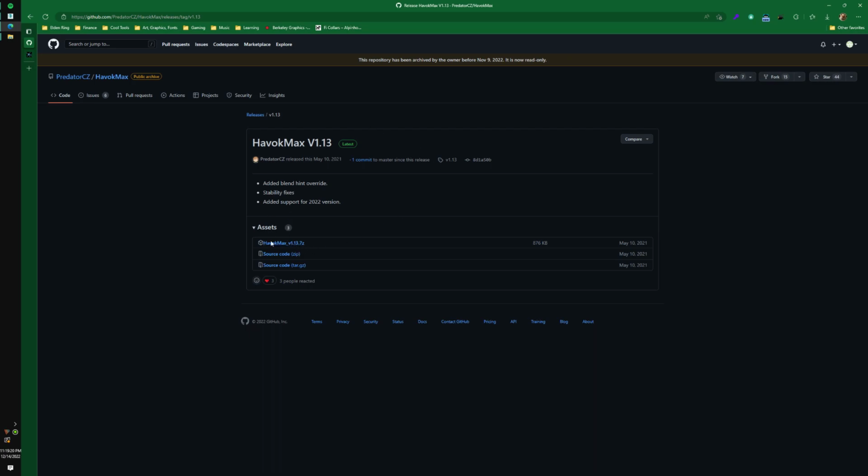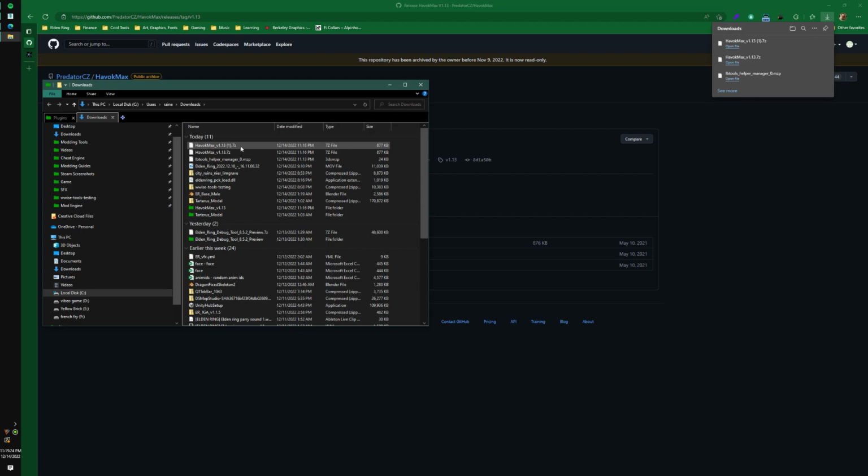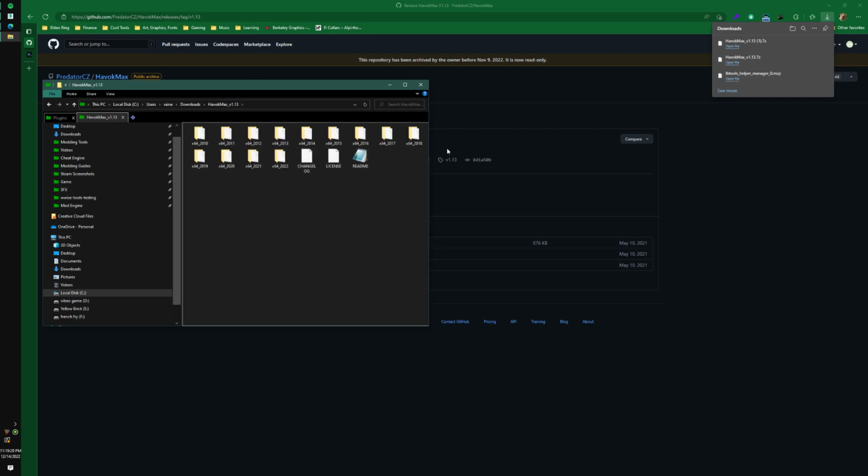So what you gotta do is first download it. Once you've downloaded it, just extract the zip file. You can use 7-zip, whatever you want. And make sure you should have 3ds Max 2018 installed.